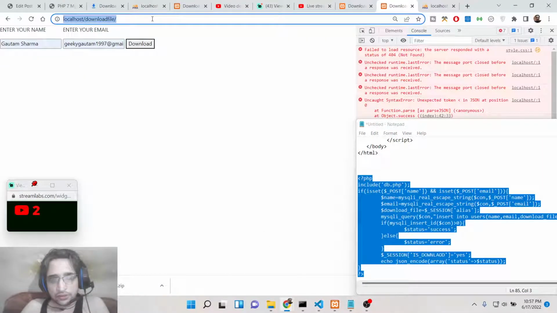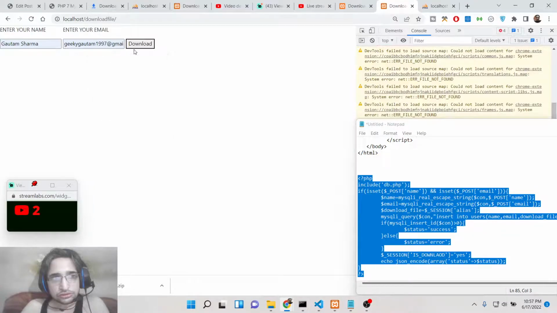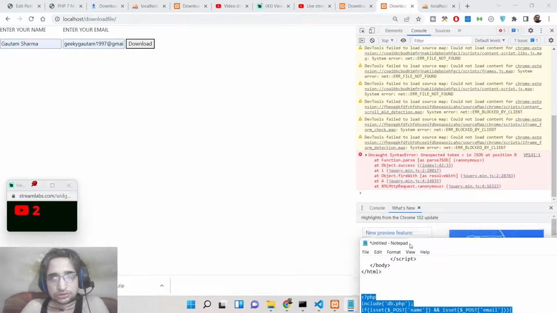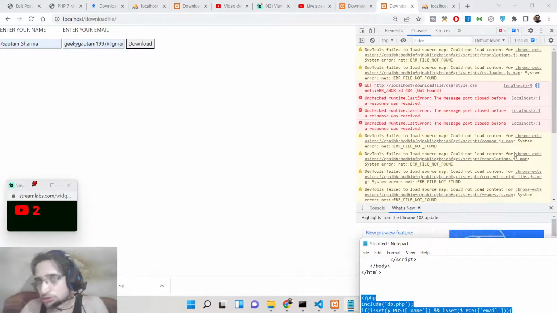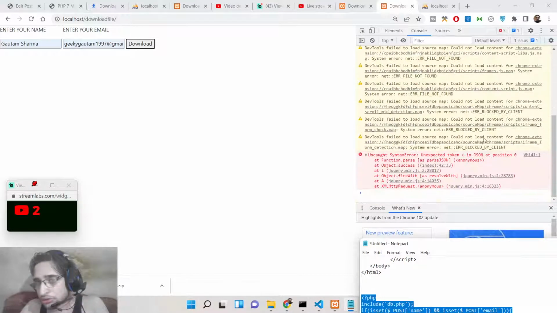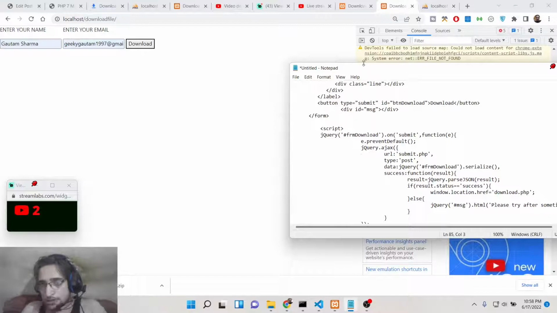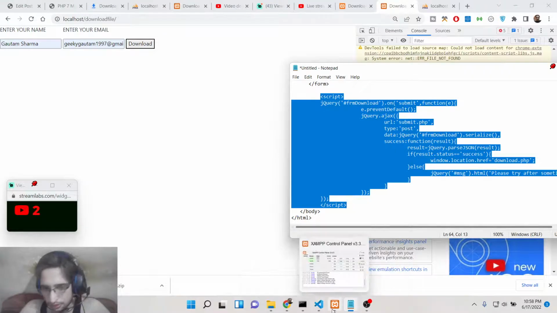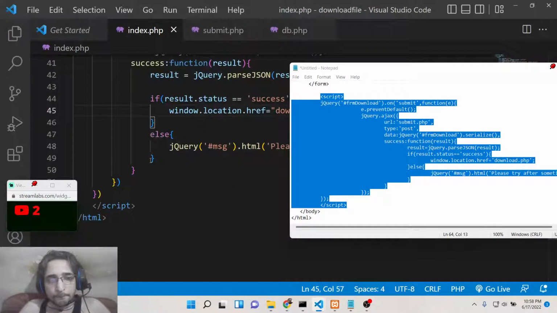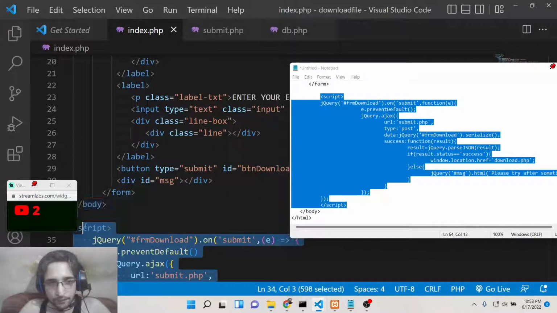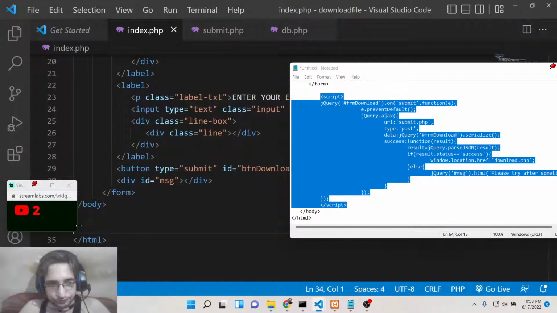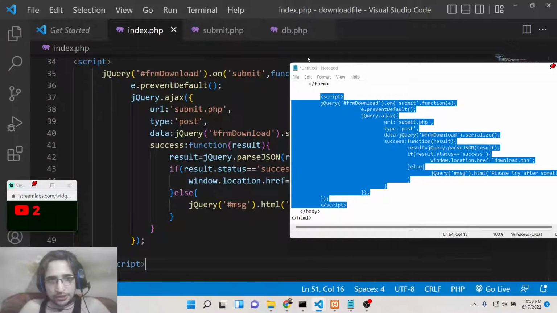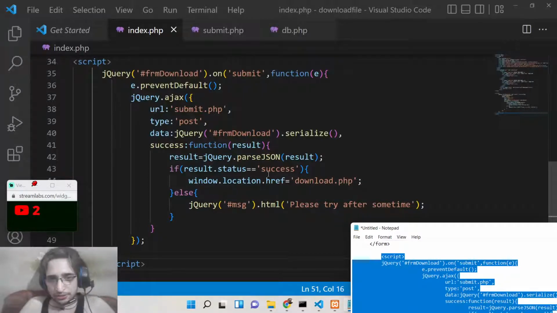Let me see if it is now working or not. Let me paste this. This is a JavaScript script. Let me paste it. So this is the same code I pasted here. So let me see if it is now working or not.